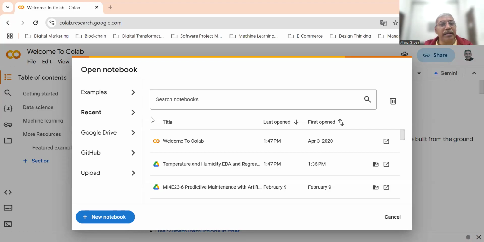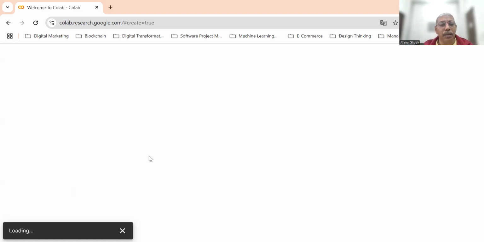So I've already collected the data in the data lake, the exercise that we have already done before, and I have downloaded the data into my local drive. I now create a new Colab notebook. I've already logged on to Colab, and I'll upload the data from my local drive into the Colab notebook. So let's create a new notebook.